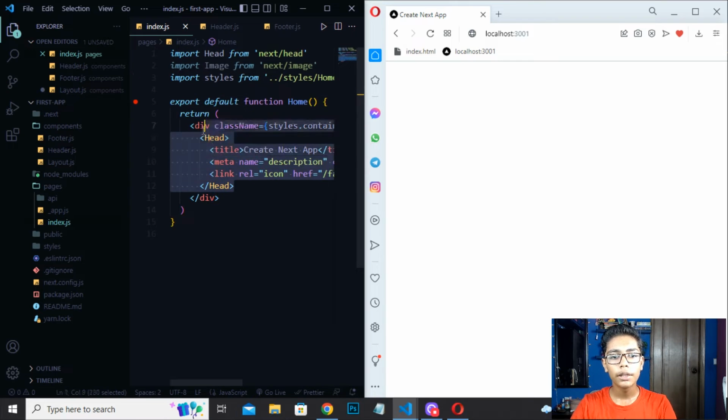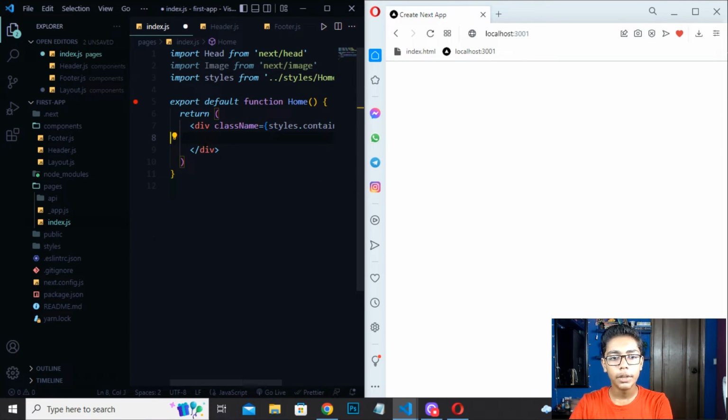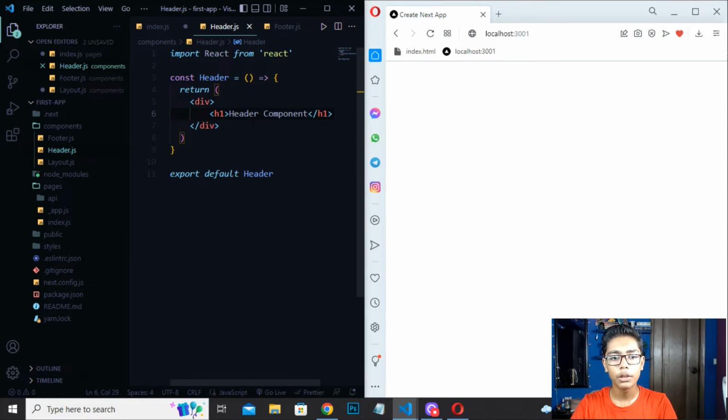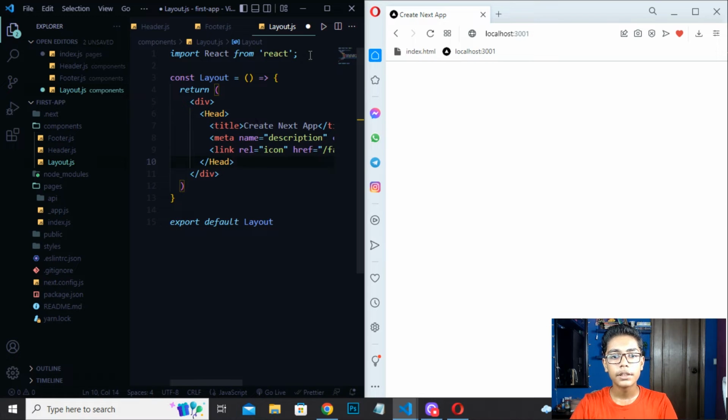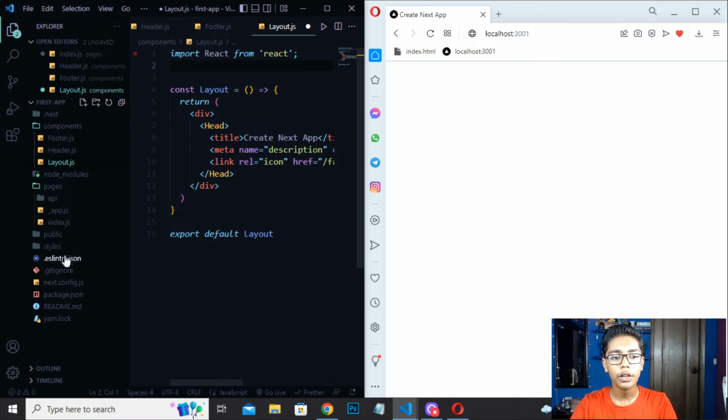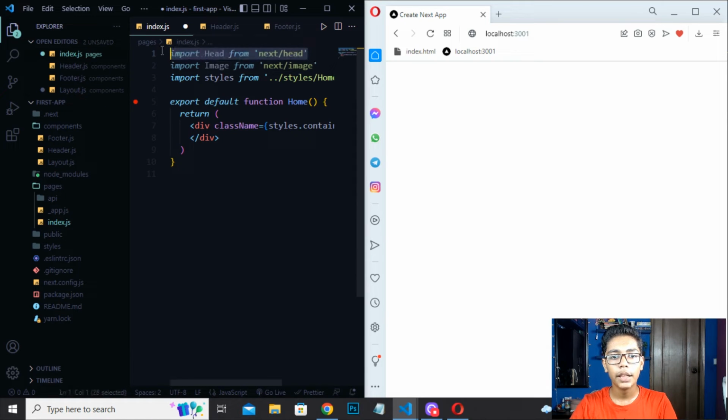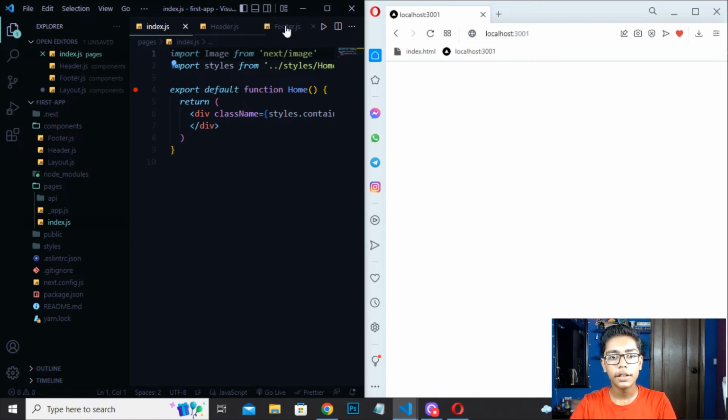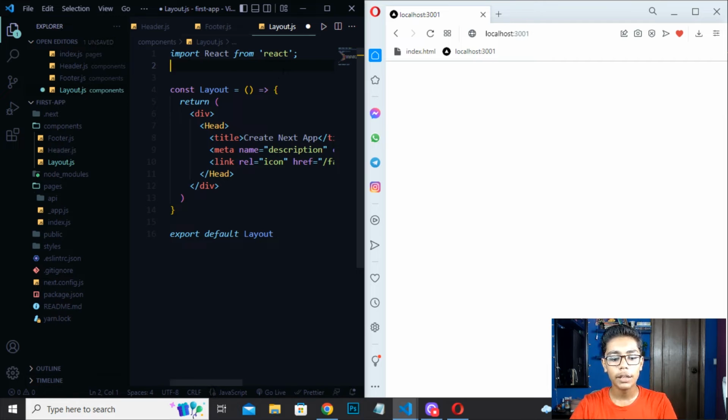Now I will be copying this also and erasing from here. I'll be moving here first of all, then moving to my layout.js, move to layout.js and paste that head which you have copied. You can see we have pasted. Now I will be moving down, then move to your index.js file, again copy this head tag from here, erase from here, save it, move to your layout.js file again, and here is our layout.js. So here I will be pasting that.